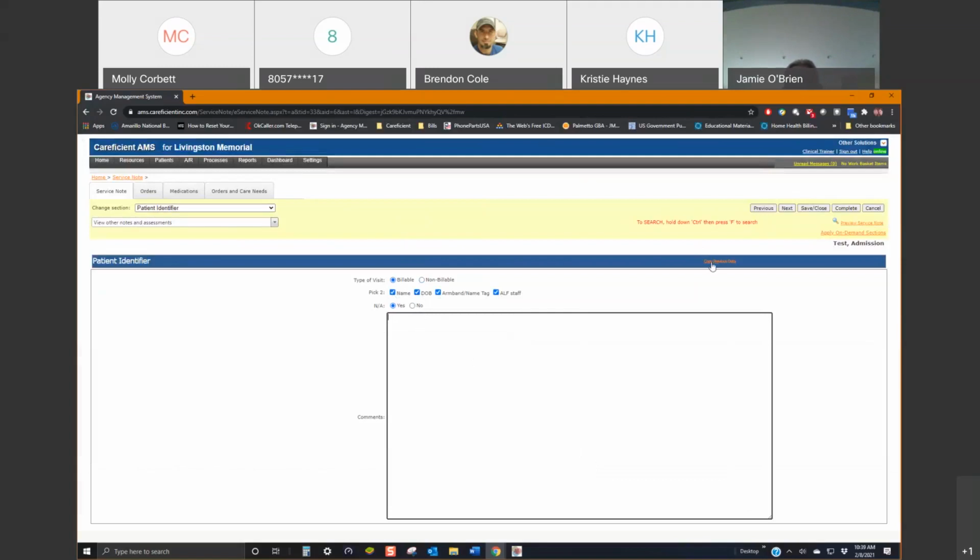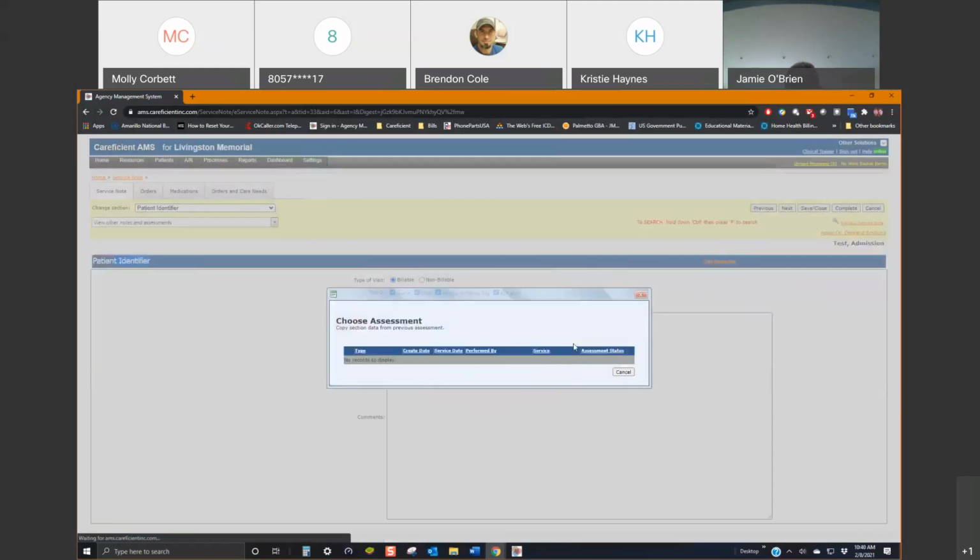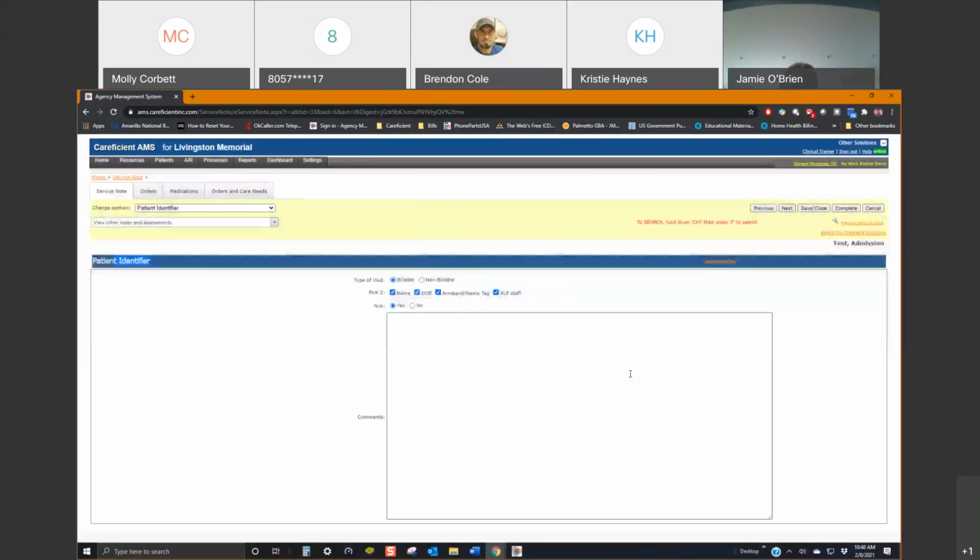Some of our sections do have copy previous data, and that can be turned on or off for any section that you want it or don't want it. The way that works is if there is another section, the same section, and as long as this is turned on, they're going to get the copy previous data link. They can click on that. Any completed service notes that have information in this section will be displayed here, and you'd be able to choose which note you want to pull that information over from, and it will automatically fill out all the responses just like in the other section.